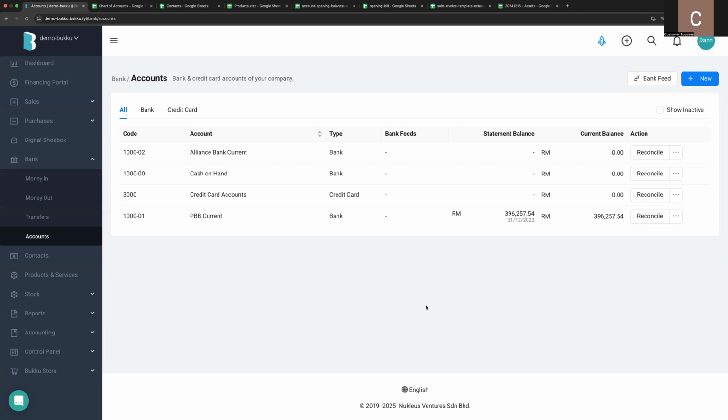Okay, so once we have done this data migration, we need to verify whether the information which we have imported is correct or not. How you can verify whether it's correct or not is always by checking back your existing accounting software's reports. Even if you are no longer using your existing accounting software, you would have downloaded the reports from it, like balance sheet or P&L. You can double check with that.